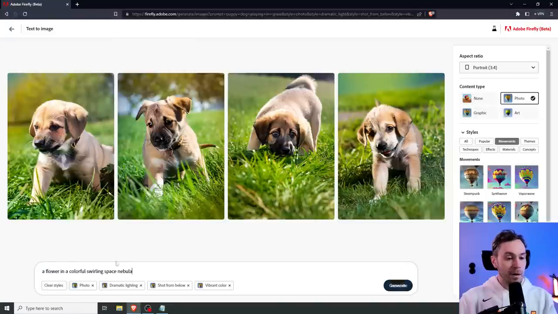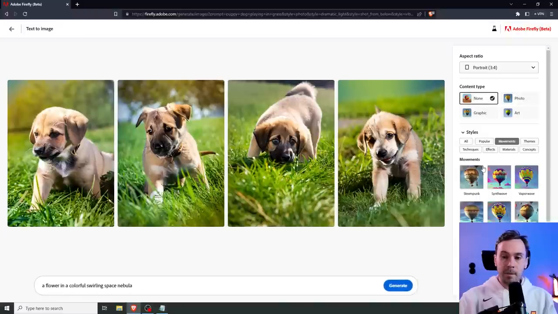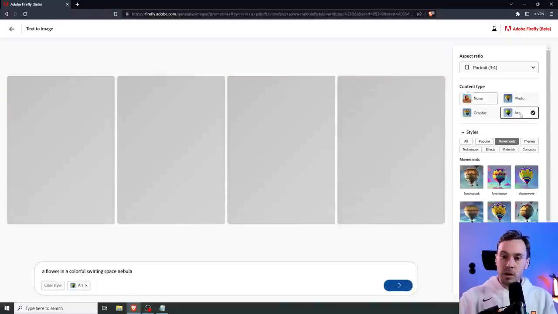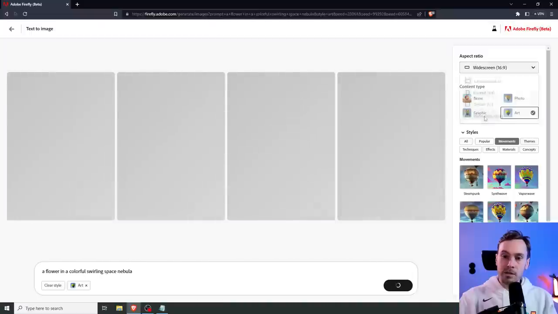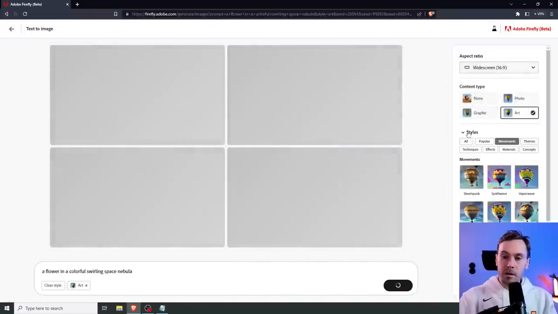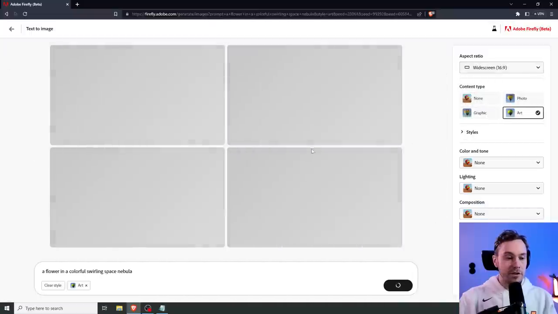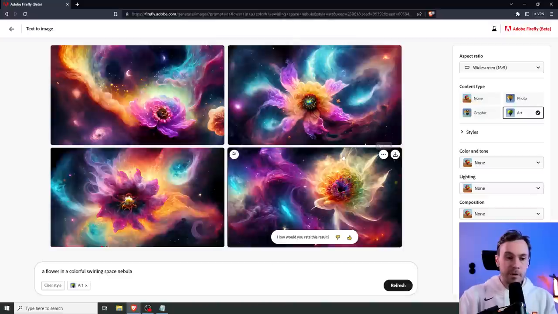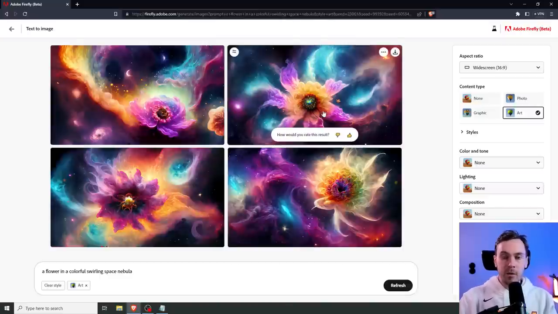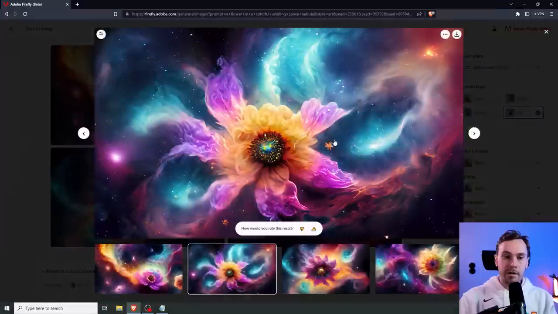I'm going to try something else. We're going to have a flower in a colorful swirling space nebula. I'm going to remove the styles here. We actually press the clear style, and we're going to change this into art. And I want a 16:9. And we're going to let it generate for us. Now, this is fairly cool, and I like how the flower kind of merges into the swirling space nebula here. So I'm very happy with this result.